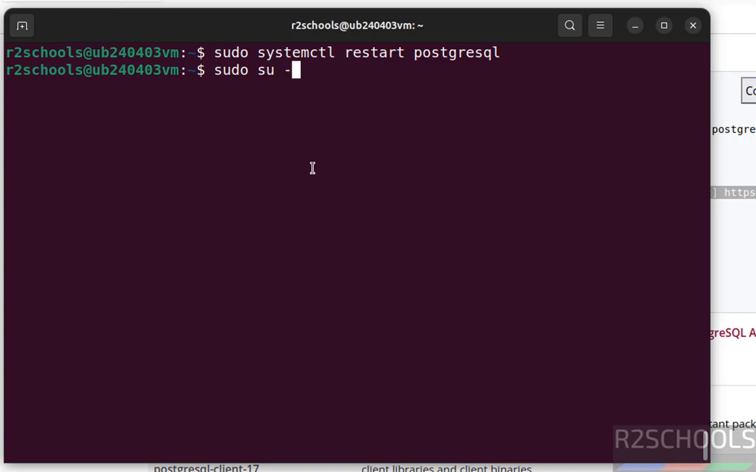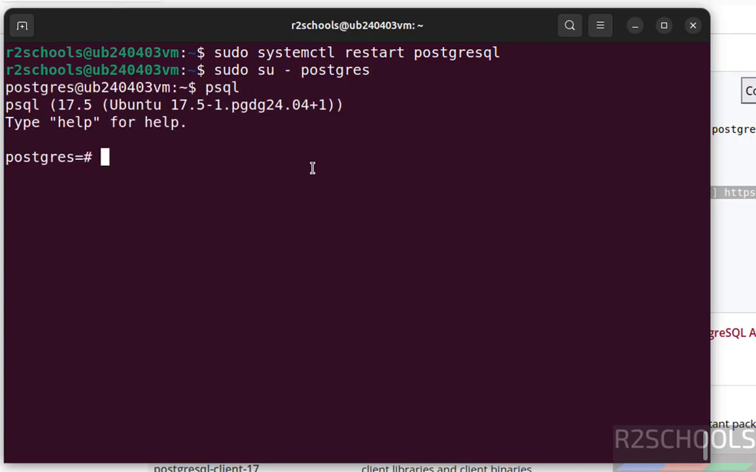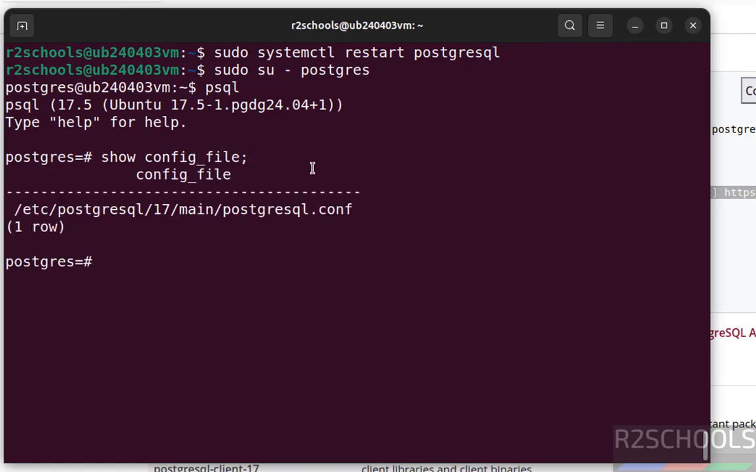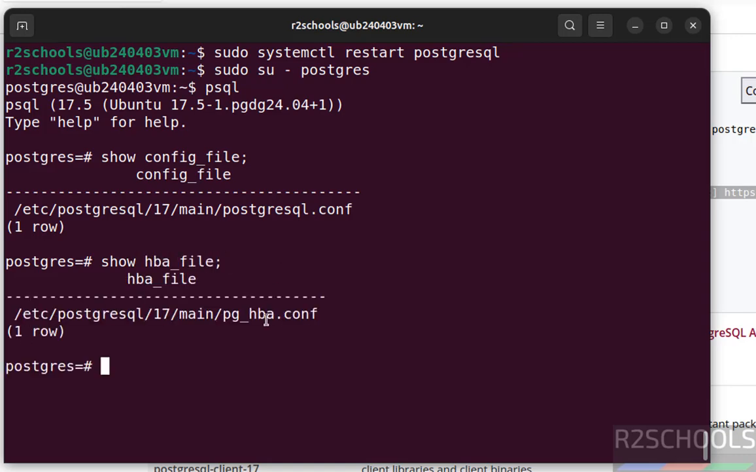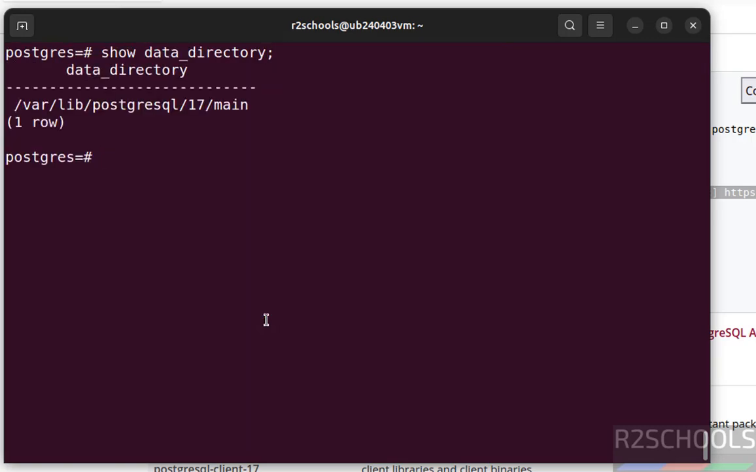Sudo su - postgres, psql, show config_file. See, this is the main configuration file for the PostgreSQL server. Okay, and if you want to find the hba_file, show hba_file. And if you want to find the data directory, show data_directory. Control L. See, this is the data directory. If you want to find the log directory, just replace data with log.